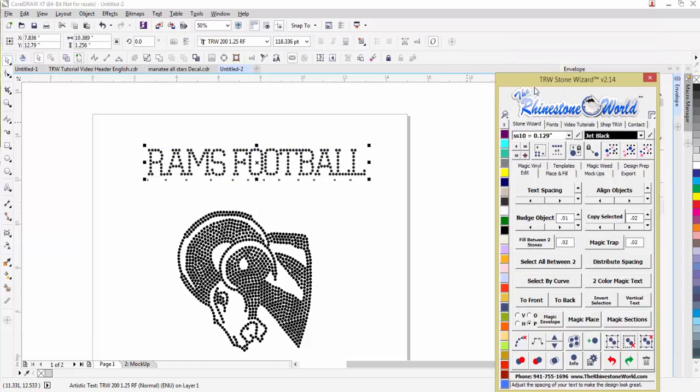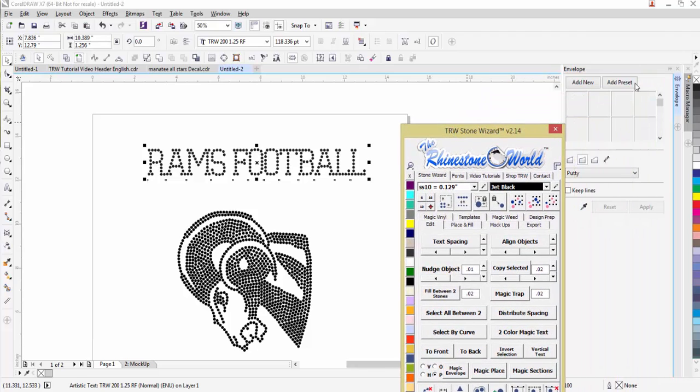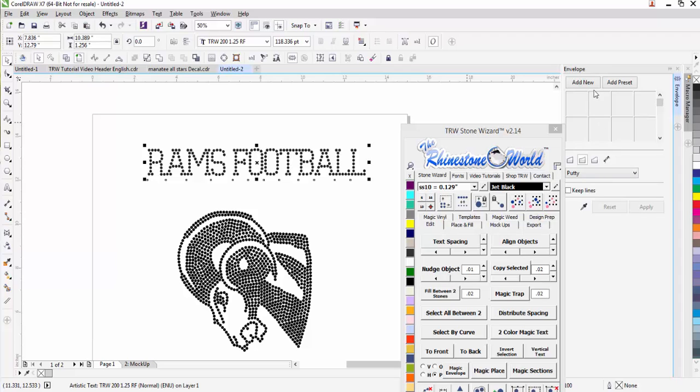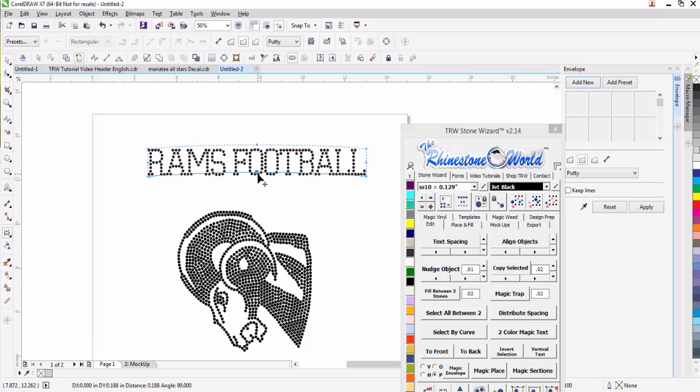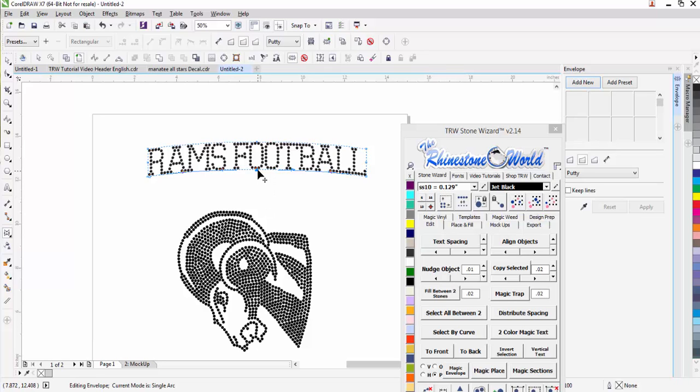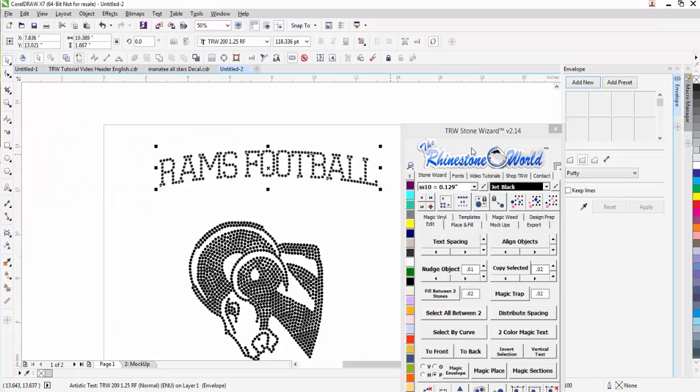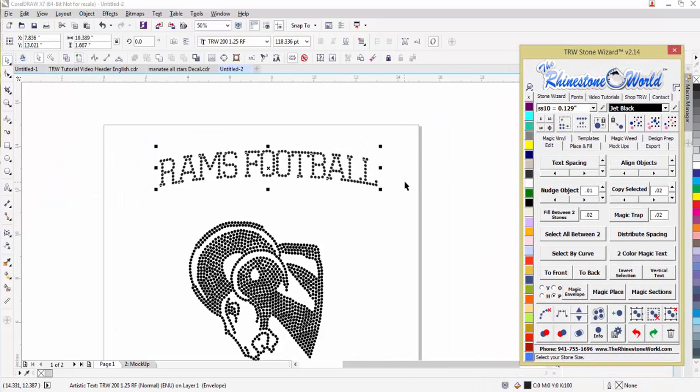Now I'm going to use my envelope feature. So I have my envelope tool pulled up over here. If I just click on envelope, it's going to pull this up. I'm going to do the single arc and add new. Now when I do that, I'm going to hold Control and just bring it up a little bit. So I'm just going to arc it a little bit there, not too much. You can see what I got right there. And then I'm going to go ahead and hit my pick tool again. So I'm done with my envelope.